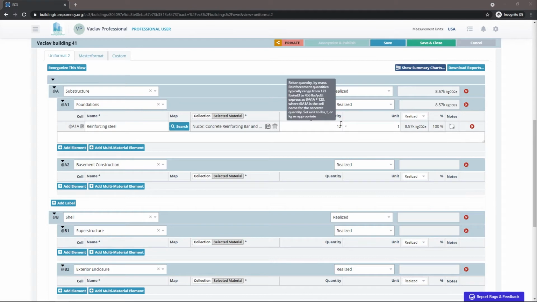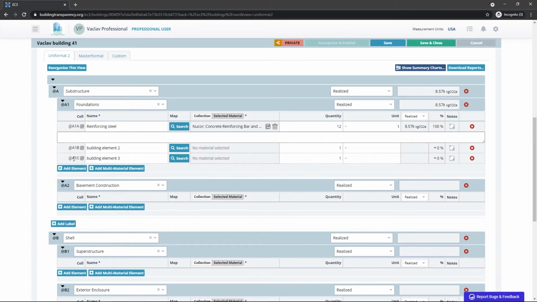Let's look at copying and deleting element searches and elements themselves. Let's add a few additional elements here. And let's say we have the exact same type of material and we just want to copy our existing material search. Let's copy this reinforcing steel search collection by clicking on the copy icon.